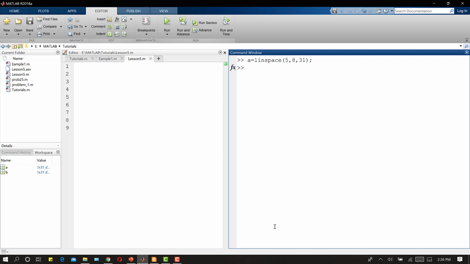And then I write, let's suppose B equals 5 colon 0.1 colon 8. So if I execute this and I execute this, both will have the elements between 5 and 8, and the number of elements will be 31. So in this instruction, MATLAB calculates the linear spacing between 5 and 8 for 31 elements by itself. It calculates that the linear spacing is 0.1.